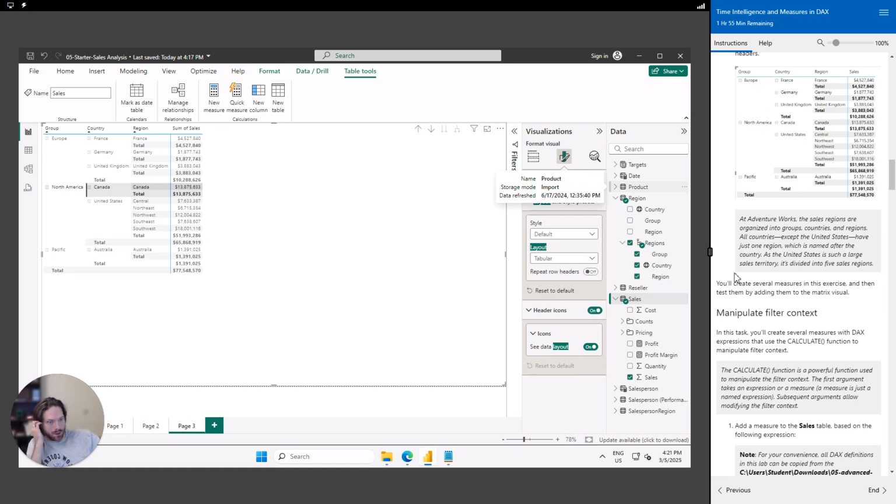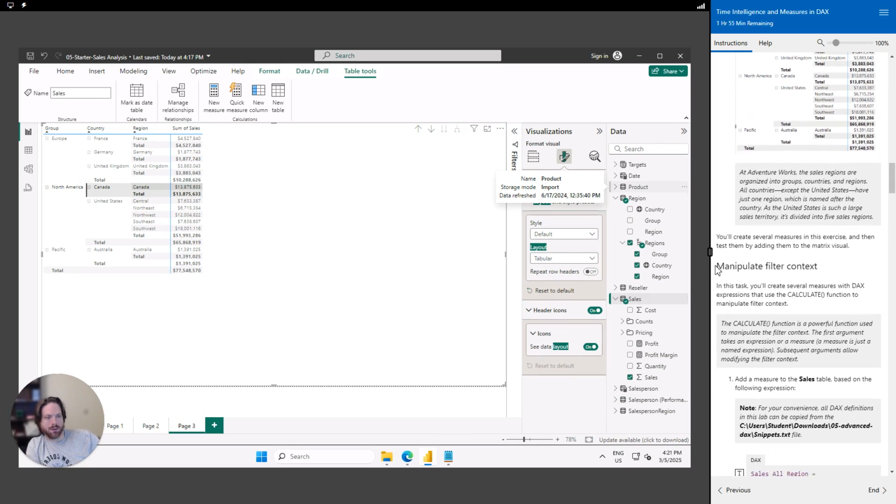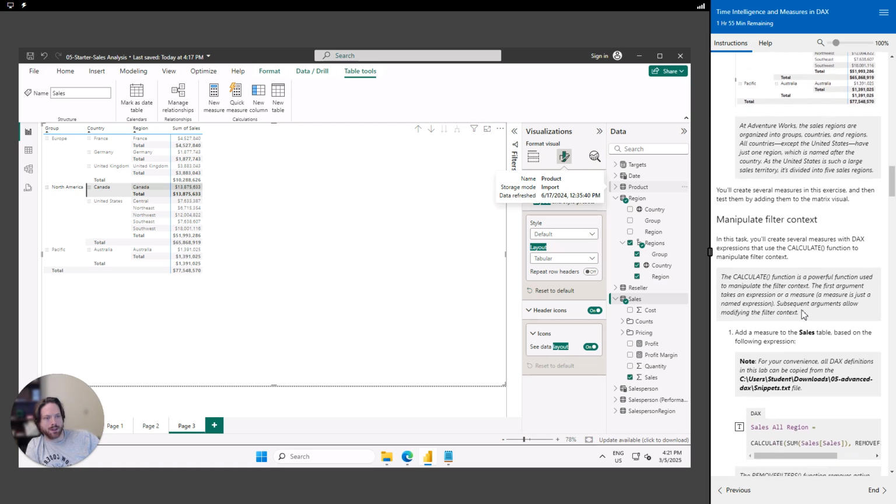Lovely. All right. You'll create several different measures in this exercise and then test them by adding them to the matrix visual. Sounds fun. All right. Manipulate filter context. In this task, you'll create several measures with DAX expressions that use the CALCULATE function to manipulate filter context. The CALCULATE function is a function used to manipulate the filter context. The first argument takes an expression or a measure, just a named expression. Subsequent arguments allow modifying the filter context.